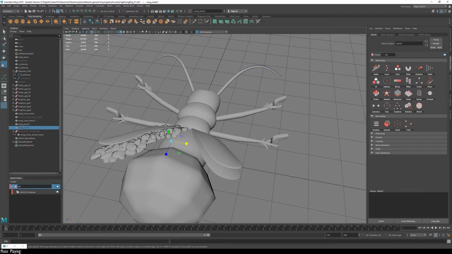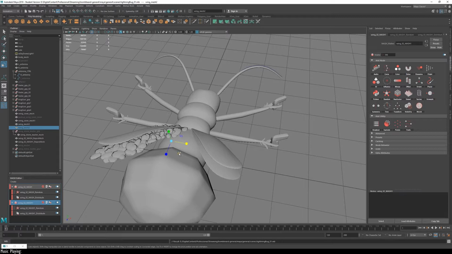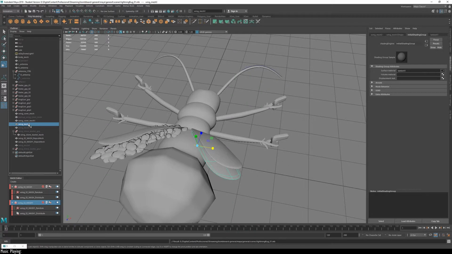So this is the wing O2 mesh. And I'm going to try to duplicate this, and we're going to see if that works. I'm going to save, because this stuff always seems to break somehow. And we'll go back to our distribute node. Why is it mesh 4 shape? That's a bad sign.